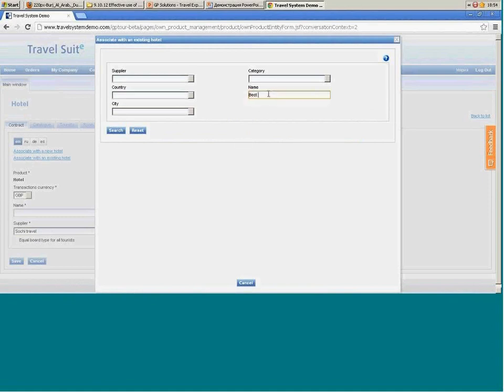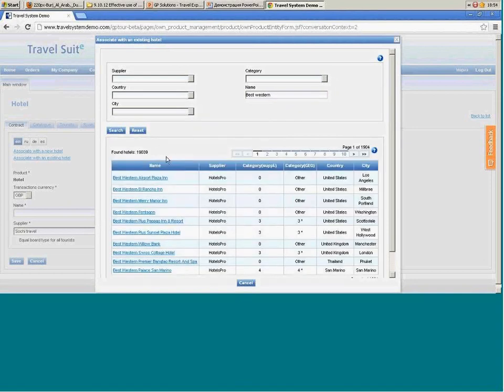So we had that Best Western hotel already in the system. You just go to this screen and start search. And the system will screen the full database of hotel descriptions and will advise you to associate your new hotel from new supplier with already created description. Thus, in this case, okay. We have too many of them. It doesn't matter.